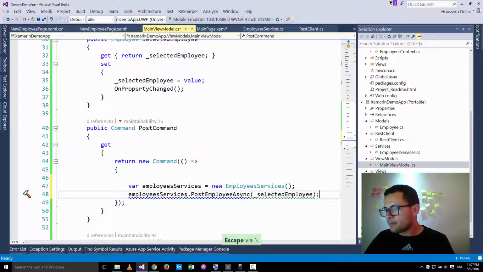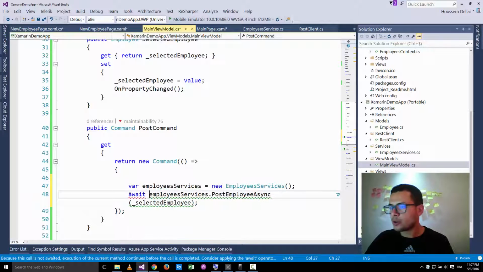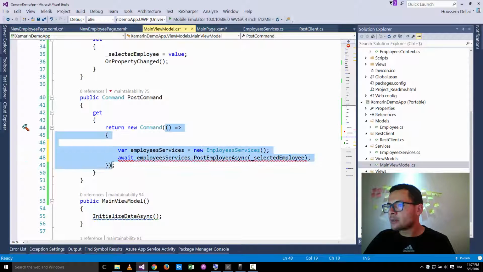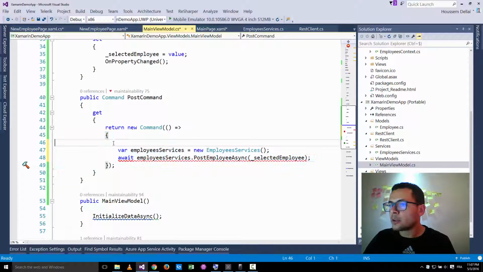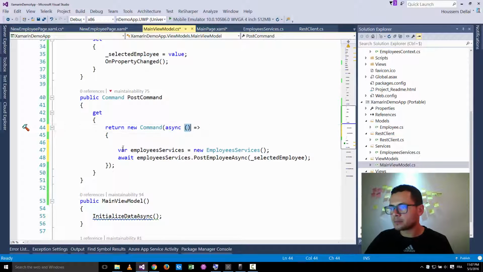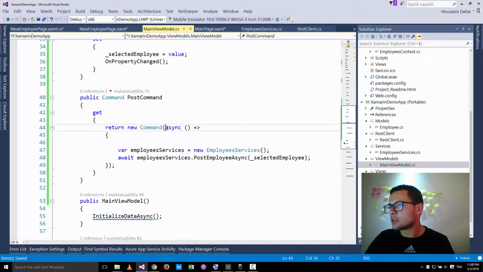So this is an async method. So here I should consider using the await keyword. And here I am inside a lambda expression. So inside a lambda expression, I should now use the async keyword, and I'm going to write the async right here before the parentheses. So now my lambda expression also supports async and await keywords.